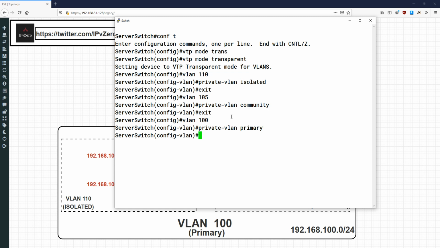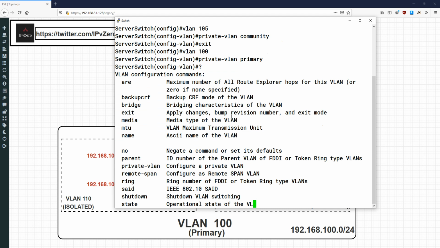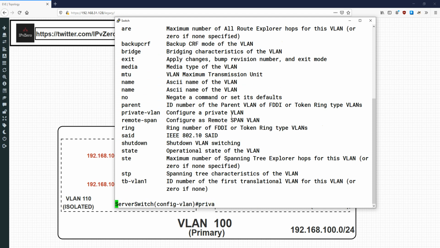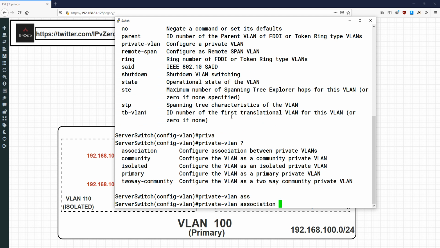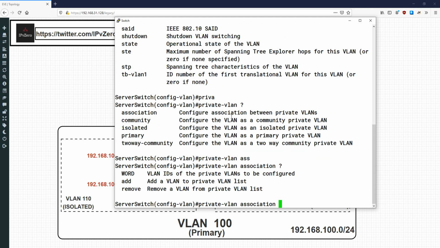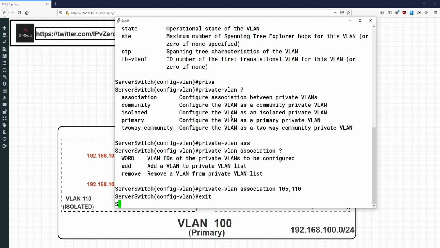And that's that. So what I need to do next is, because we're in VLAN 100, we're going to do private VLAN and associate this primary VLAN with the two secondary VLANs of 110 and 105, okay? So what we're going to do is do 105, 110. So that means that VLAN 100, the primary VLAN, is going to associate itself with these two sub VLANs, okay? 105 and 110, and that's that done.